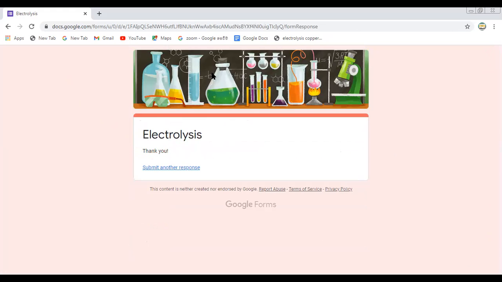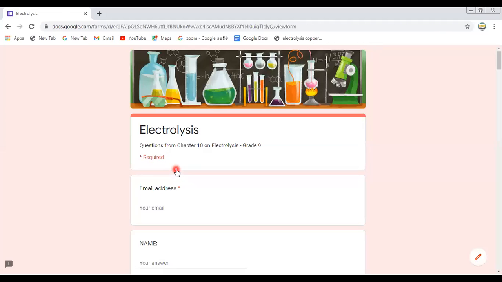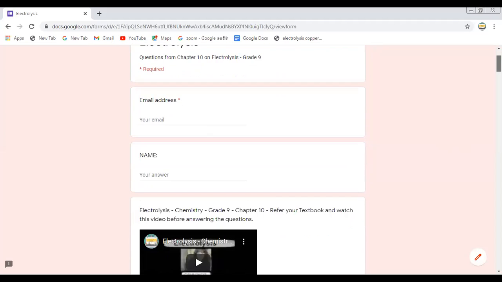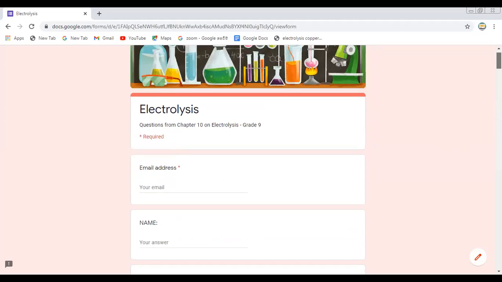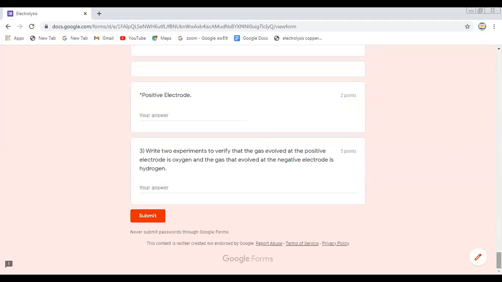Also, if you feel that you have done something wrong in your question, then you can press submit another response. By clicking submit another response, you can type another sheet. If you feel that your first sheet is wrong, then type another sheet. Don't forget your email address and your name, and then press submit again. That's easy. Thank you.